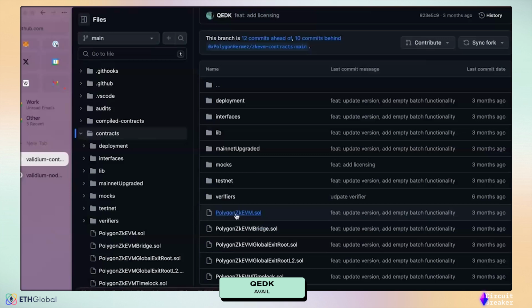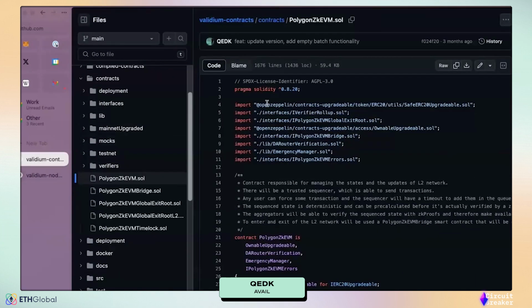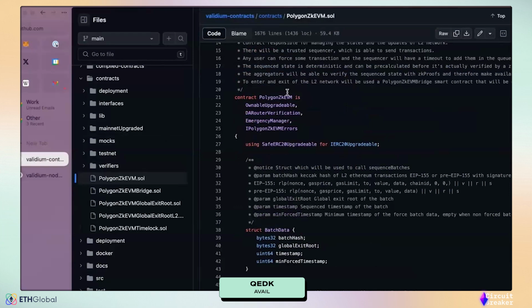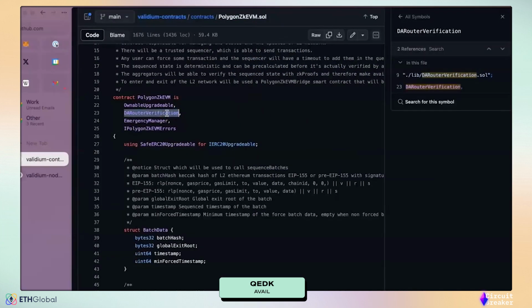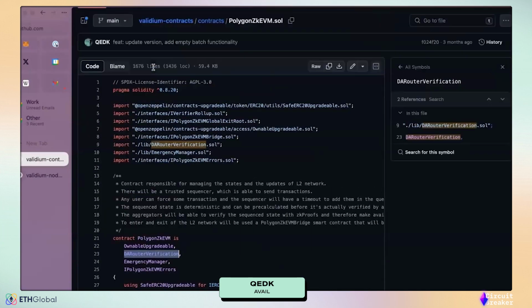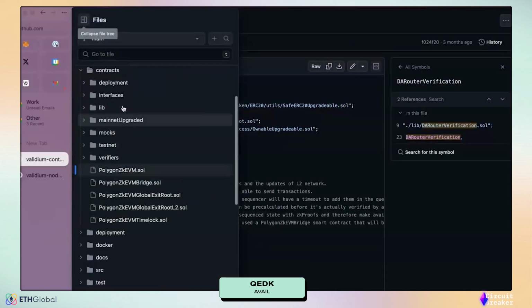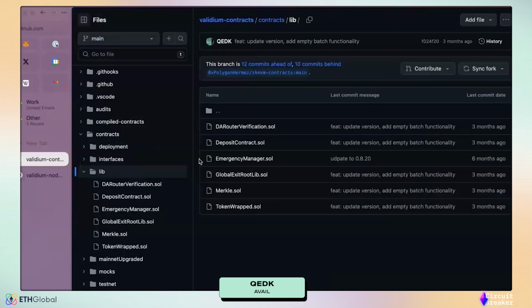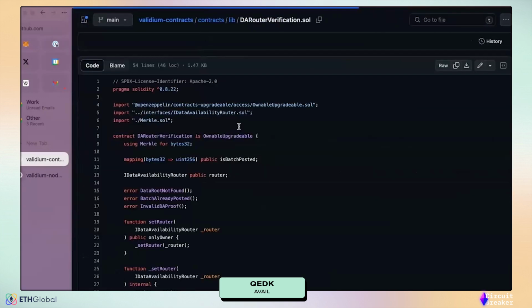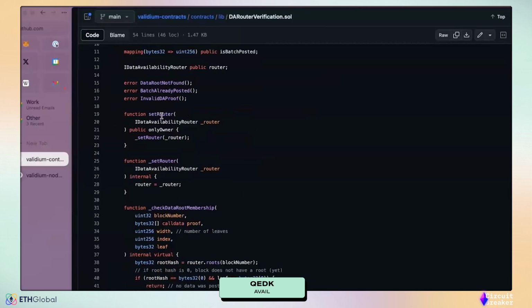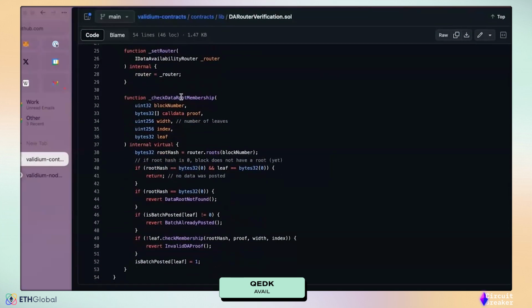Similar to how Polygon ZKVM has its contracts, we have our version of the Polygon ZKVM, so to say. We can see that we have inherited this DA router verification contract. That's the extra library that we have added. So for example, if I had to show you, let's go to data router verification. We basically just have a router that we set, and then this is just some simple Merkle root verification, and that's pretty much it.